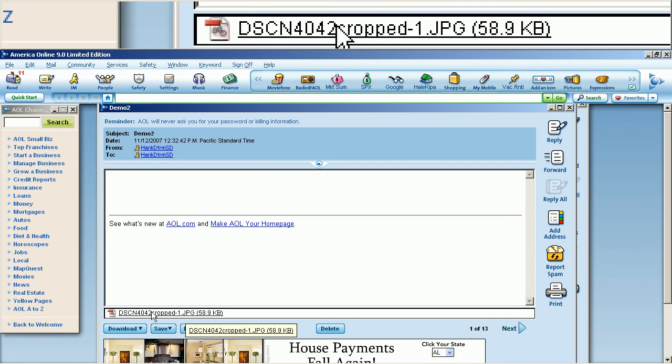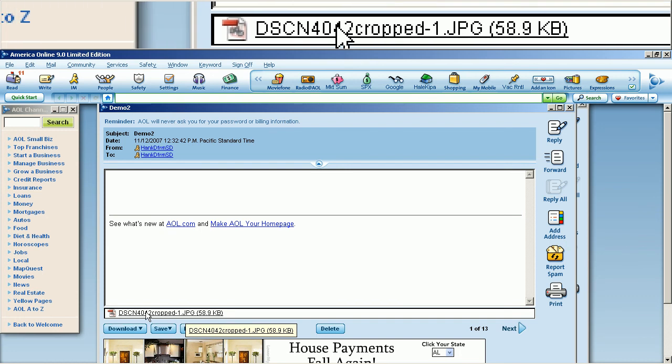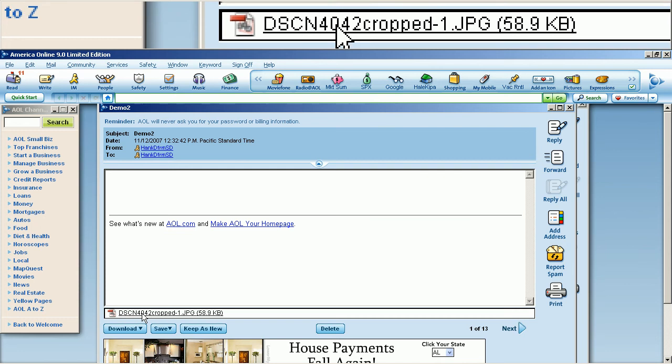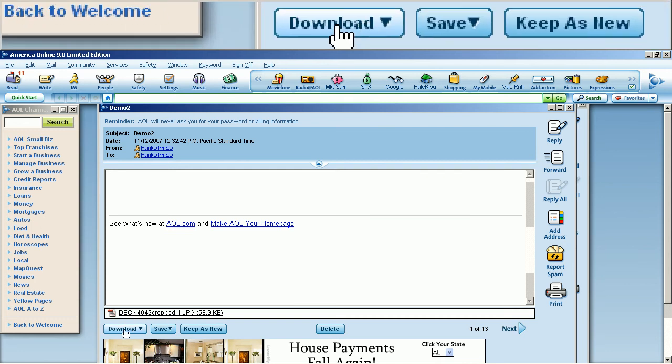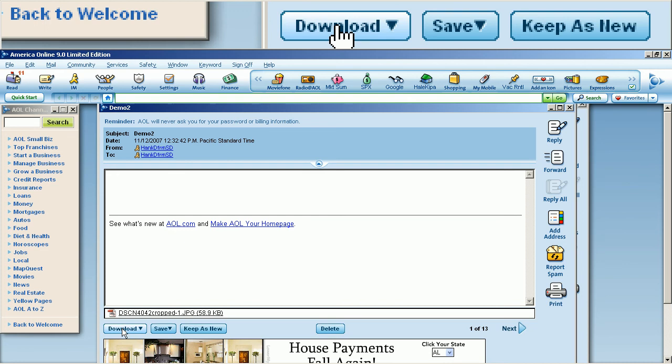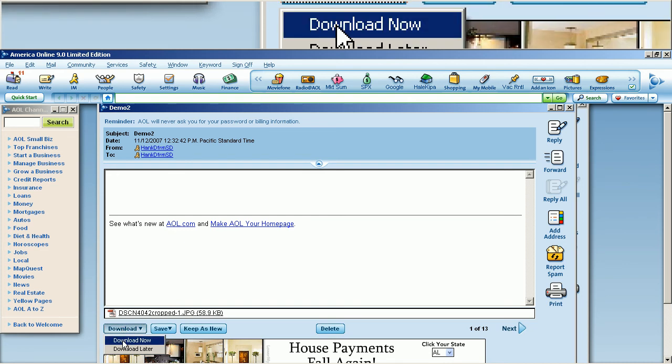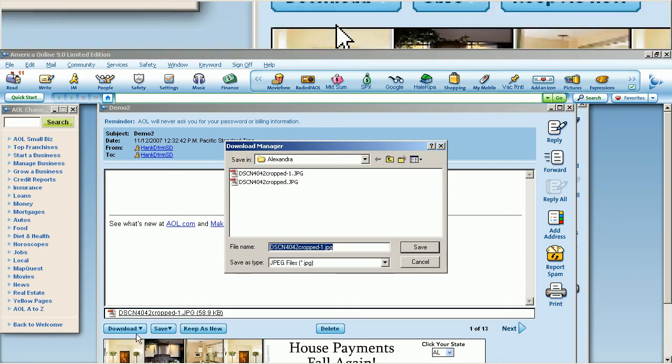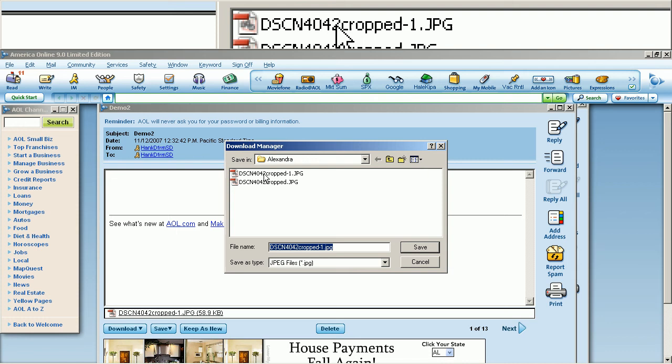That attachment is not yet in my computer. It's on America Online's server, somewhere in cyberspace, or maybe somewhere in Milwaukee. I don't know. If I want to put that photograph in my computer, I have to download it right here. So let's do that. I click on download. I click on download now, and it asks me where I want to put it.